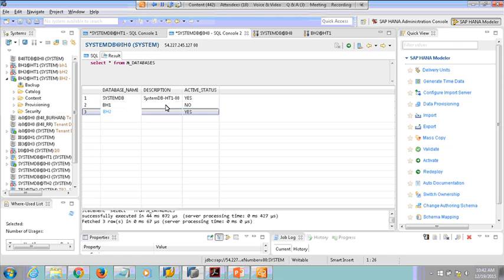Those who are familiar with SQL Server, this is the same concept. You have a system database, and then they have a temp database and other things, but here they don't have a temp database, just the system plus user databases. That's all it is.